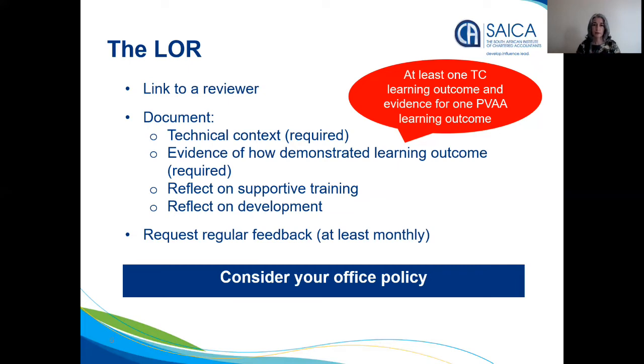The learning outcome review is really an opportunity for trainees to request regular feedback. So what we are encouraging is that trainees request feedback as regularly as possible, but an absolute minimum is that they must request feedback from a reviewer at least once a month. Now, obviously, if the learning outcome review is linked to a specific reviewer, it might be that it's only relevant for one particular learning outcome. So this reviewer saw that I was doing this on the job, so I want to give them my learning outcome review so that they can review me. This piece of evidence would make more sense to give to somebody else to review.